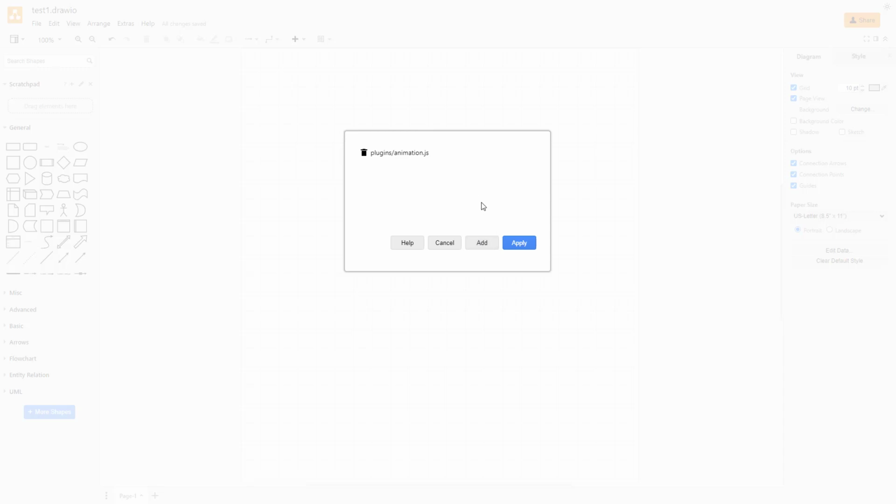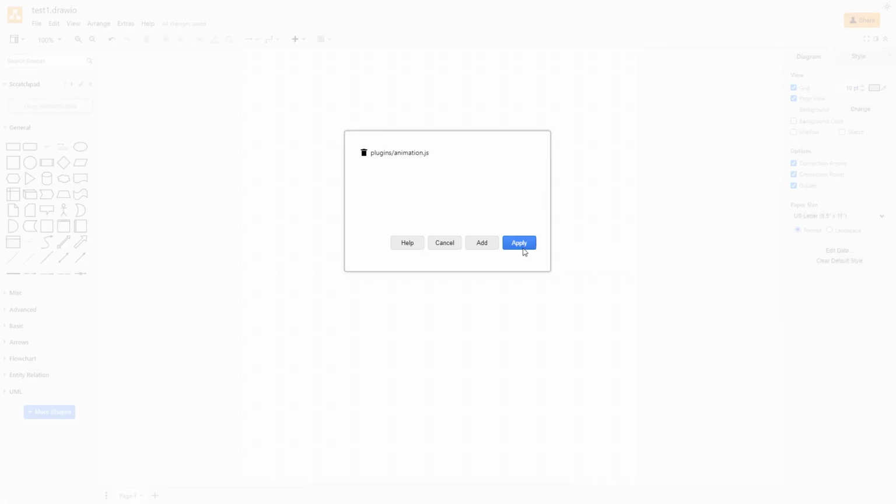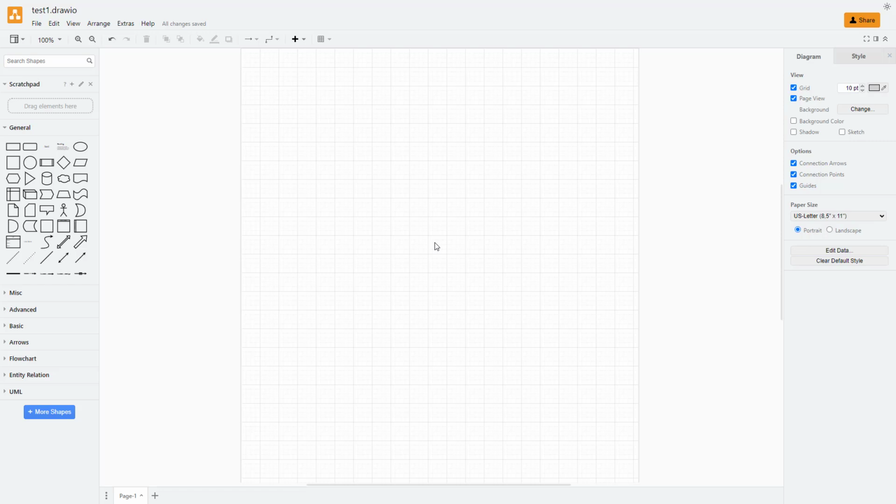In order to enable animation, if you haven't done it, you need to click on the Add button, and under the built-in plugins, select anim right here, press OK, and then click on Apply. Then it'll say that you have to restart the application in order for the plugin to be active. So you need to refresh your page if you're using the web version, and if you're using the desktop version, you need to restart the application. Let me just press Cancel, because in my case I have already enabled the plugin right here.